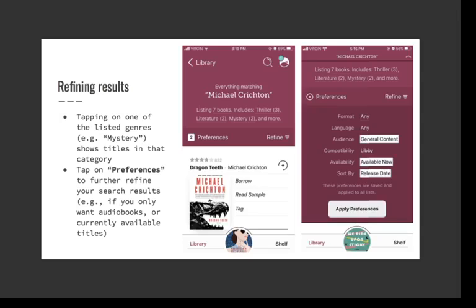Sorry, I'm just going to flip back very quickly to my screen. Make sure everything is kosher. Perfect.